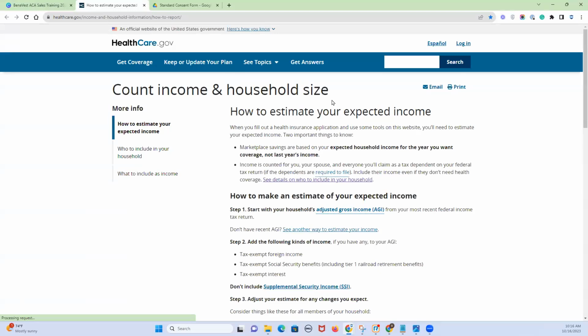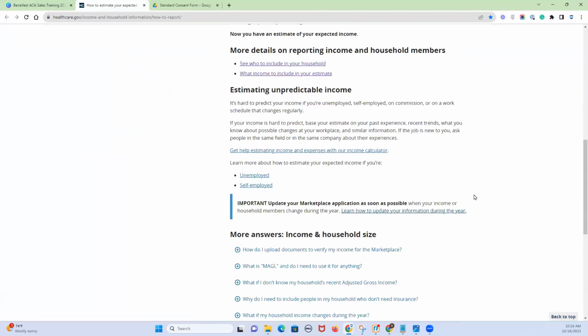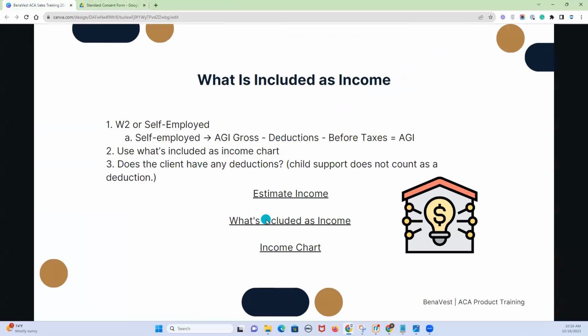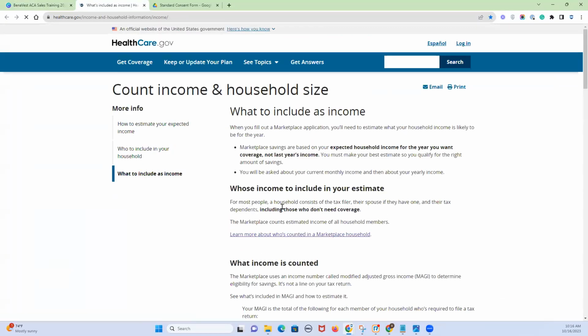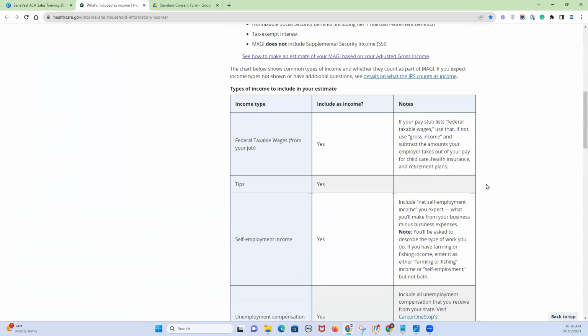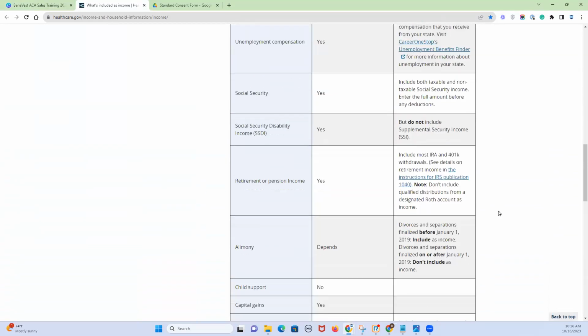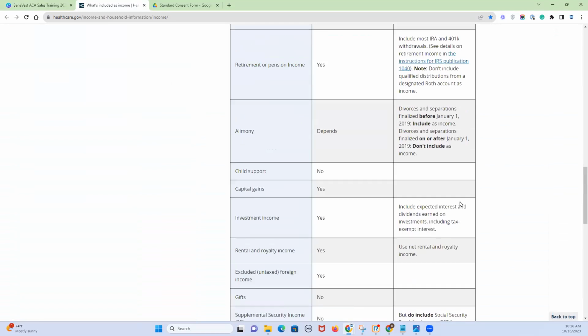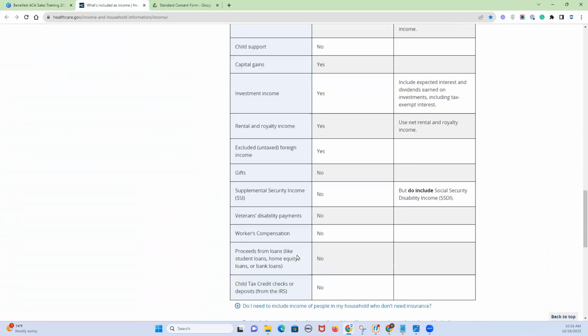Okay, let's go ahead. And this is how to estimate your income. This is another good article to read. What's included as income. This one I printed out as a chart as well. We will send that to you. It's good to have that on your desk.